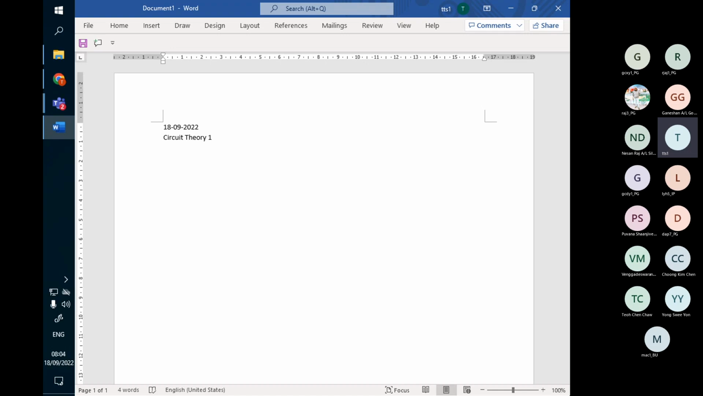There are 5 labs in total. So we have 10 hours, which looks like 2 hours per lab. Usually the first lab will take longer because I need to explain all the requirements.